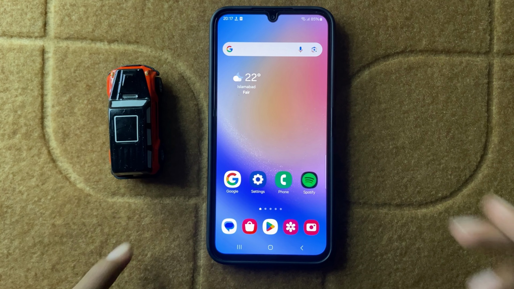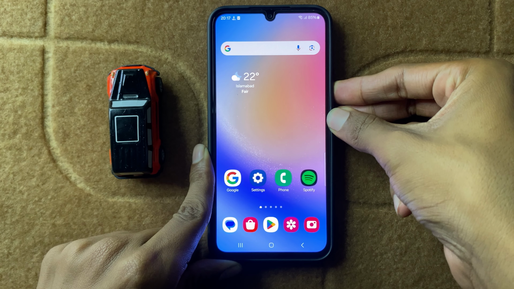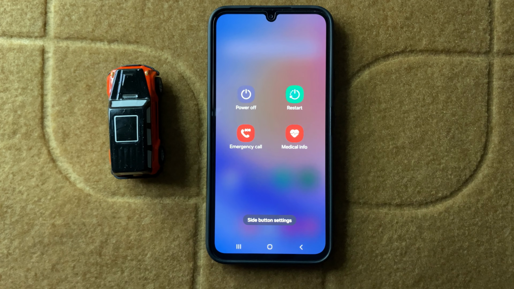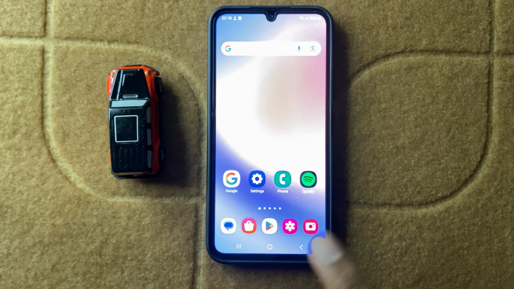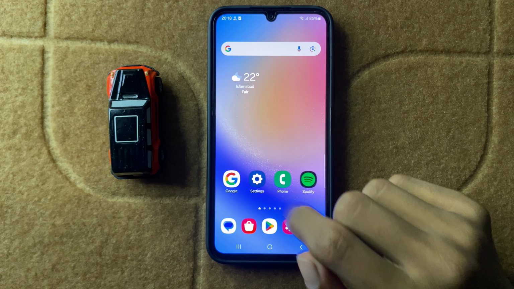To restart your device, press and hold the volume down button and power button at the same time, and then click on restart. After restarting the device, update apps and then check your software updates.